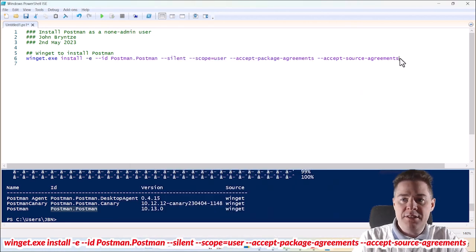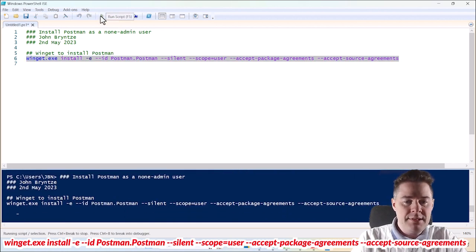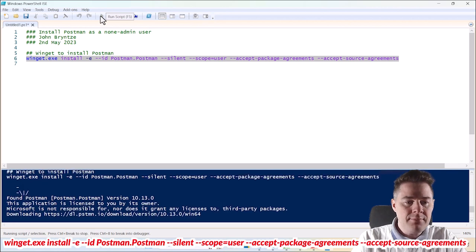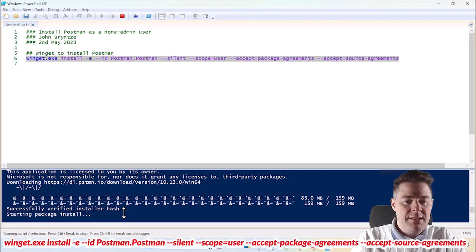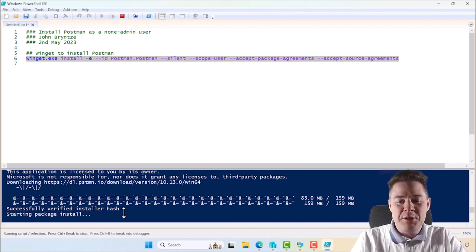So let's test it on this one without the Intune. Just run this script. See if it works. Download the version. That looks good. It's installing. We're going to do an uninstallation script also, so we can test that it works. Then we're going to upload this to Intune.